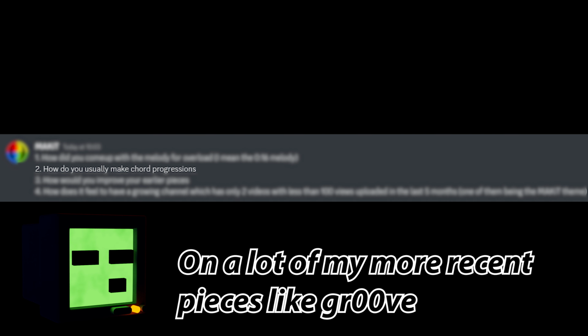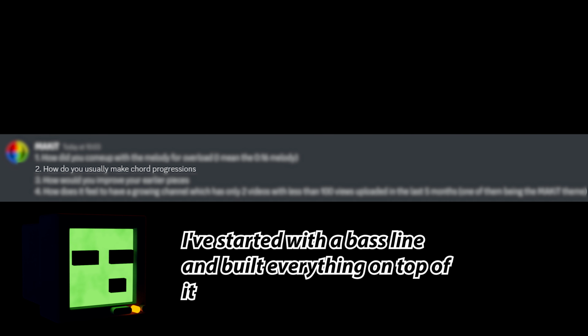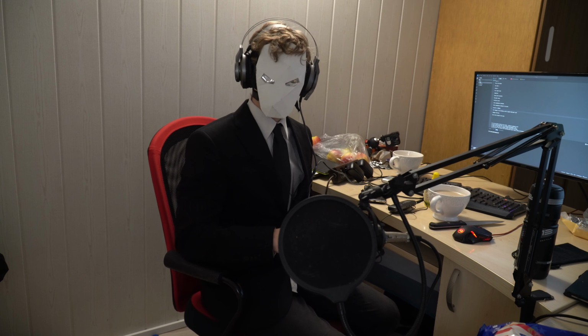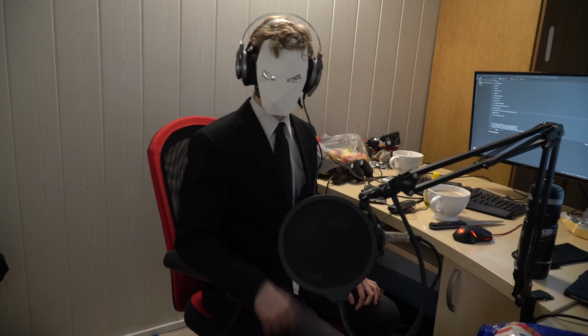It really depends. On a lot of my more recent pieces like Groove, Rush, and Overload, I've started with a bass line and built everything on top of it, alternating with the B section. I don't rely much on specific keys or scales besides the blues scale. Now that's really useful to keep in mind, because remember when I showed you the scale-based chords? Here's a reminder.